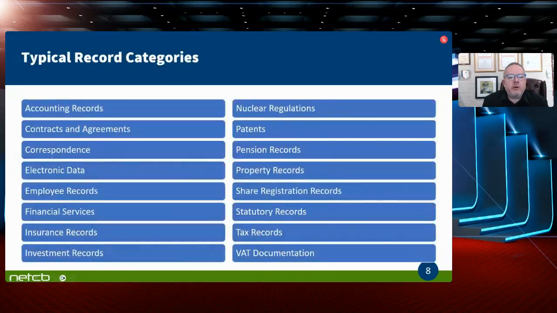Now, the following are typical record categories, such as accounting records, property records, share registration records, almost anything within the financial services industry, employee records, insurance records, name it. Anything that may be asked for as evidence should be treated as a record. So don't always throw those things into the dustbin once you've purchased something. It may become a record later on. Build your own filing system and keep and maintain your records.